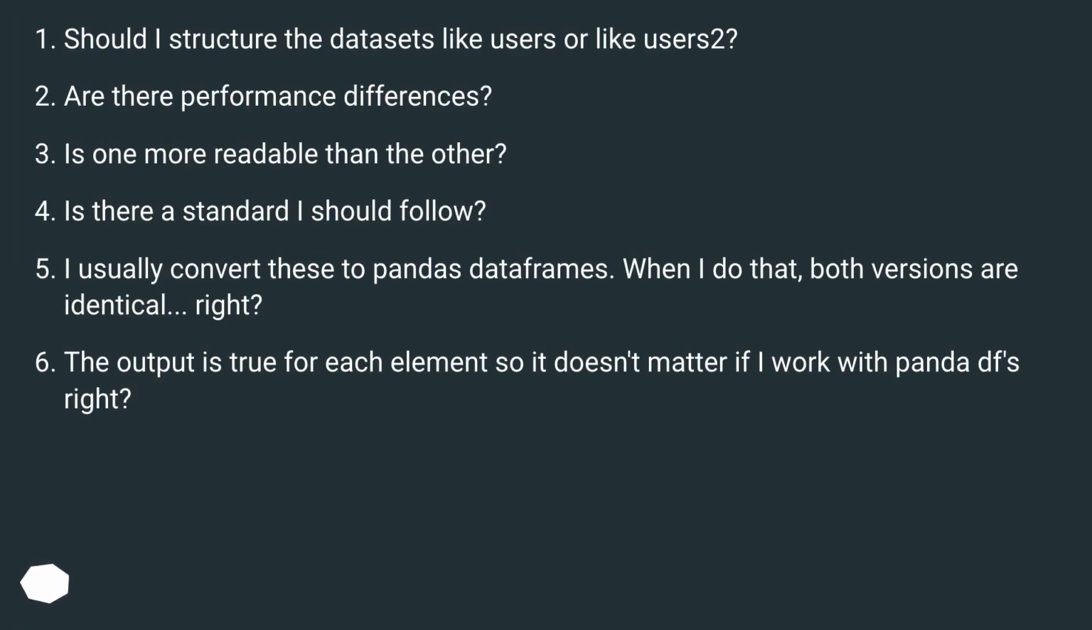Should I structure the datasets like users or like users2? Are there performance differences? Is one more readable than the other? Is there a standard I should follow? I usually convert these to pandas data frames. When I do that, both versions are identical. Right? The output is true for each element, so it doesn't matter if I work with pandas DFs, right?